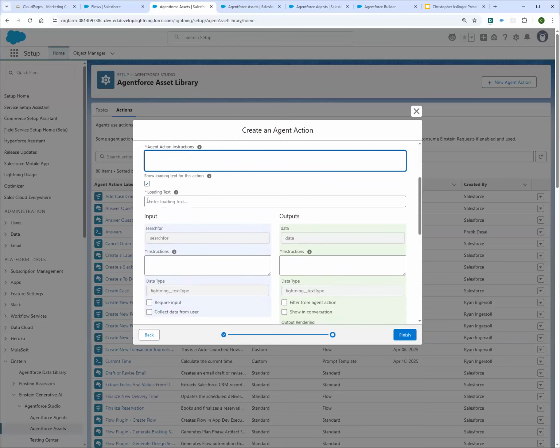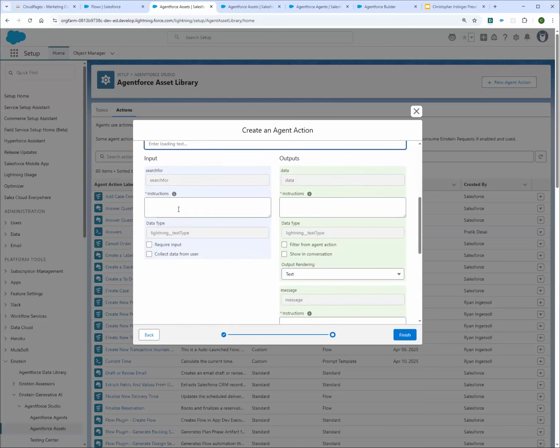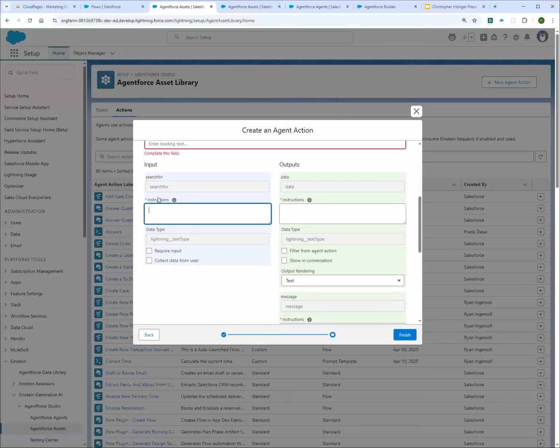We can give it options. We have the option of showing a loading text and choosing what that text is. And then for each of the inputs and outputs that are associated with that flow, we are given a list of options. Instructions are how we tell the agent what each of these inputs or outputs are for and how it should use it.